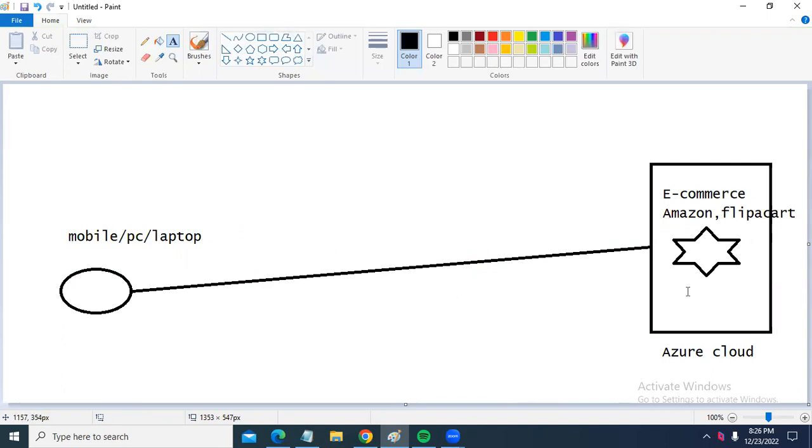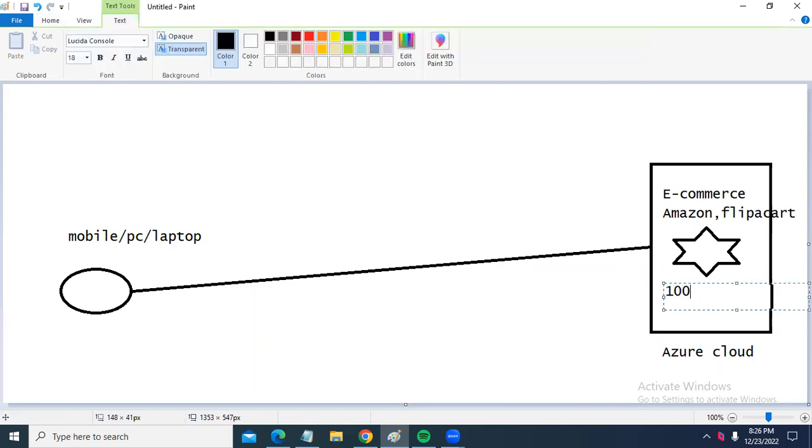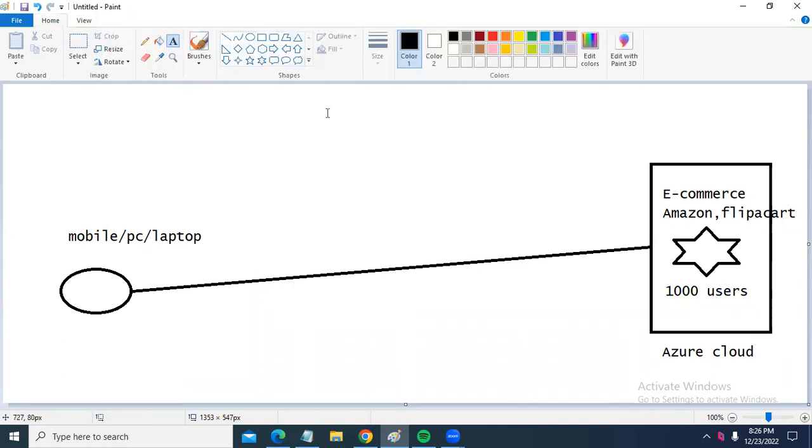Now my performance team has told me that one single virtual machine can handle 1000 users. Okay, so if more than 1000 users are connected, it cannot handle. The system will be overloaded completely. Your application might crash. The server might crash.